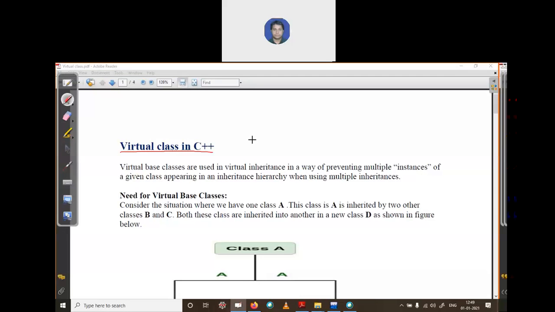So again, just recall the concept of inheritance. There are different kinds of inheritance. First, see hierarchical inheritance. Consider a class A which derives two classes, class B and class C. Which kind of inheritance is it? If one class derives two derived classes, yes, it's hierarchical inheritance.